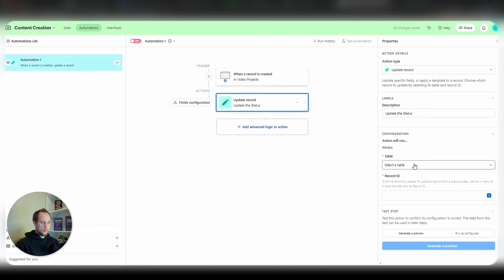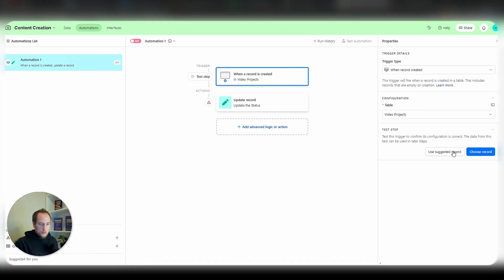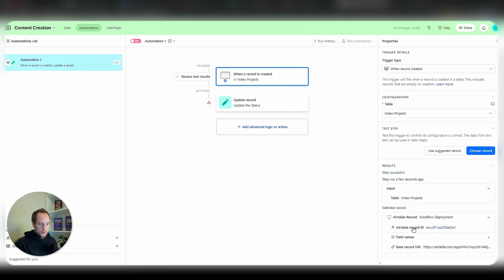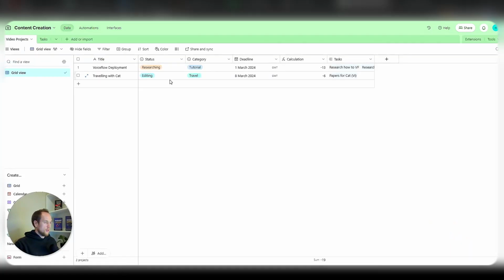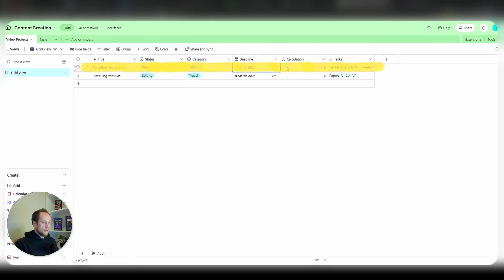That's what we want to do. In the configuration, choose the video projects because that's the table that we still want to be working in. That's the one that we will automate. The record ID. All right, so what is this record ID? I might actually be able to get one from here in the test. Choose record. Okay, there it is. Airtable record ID and record ID are the same thing. It's just the record ID for this whole row. Like this whole row, everything here, including the title.